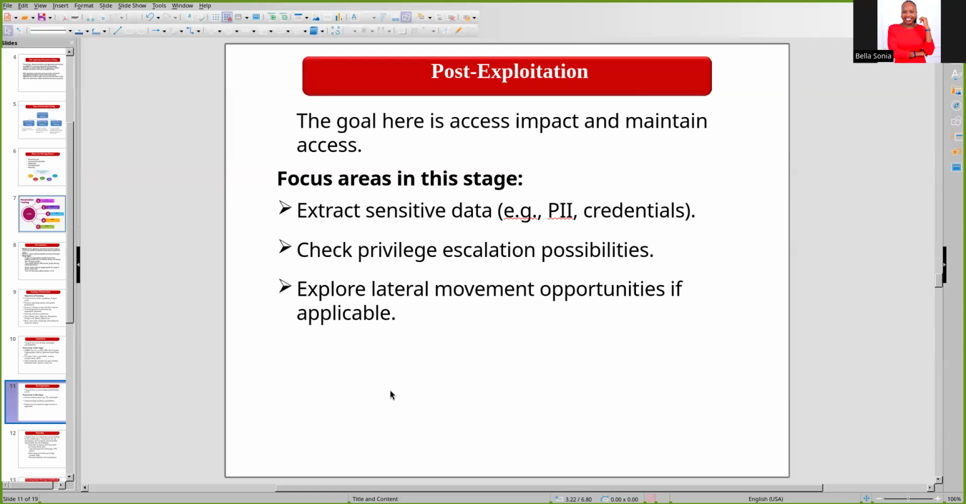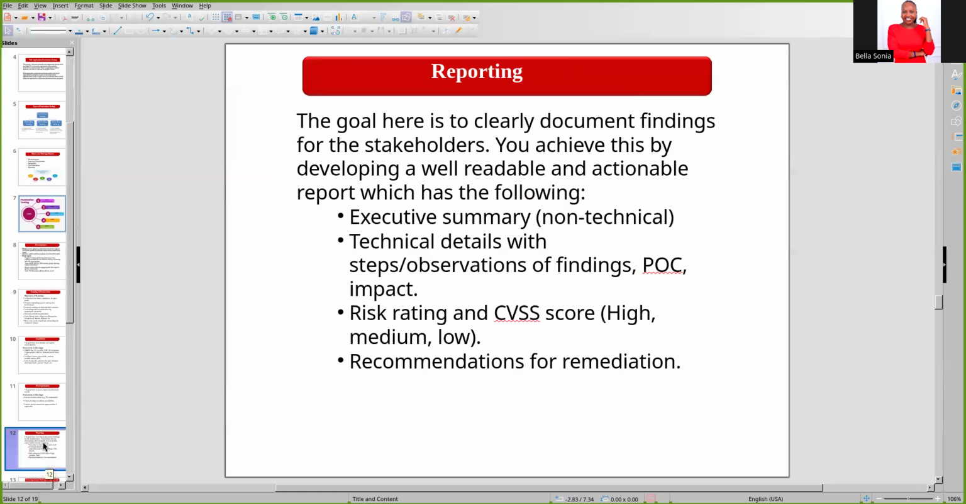But I was bound by the contract and the scope of the project. I couldn't do anything further from there, because anything else would be a breach of contract. So yeah, that's how it gets interesting. So the last phase is reporting. Here, the goal is to clearly document findings for the stakeholders.